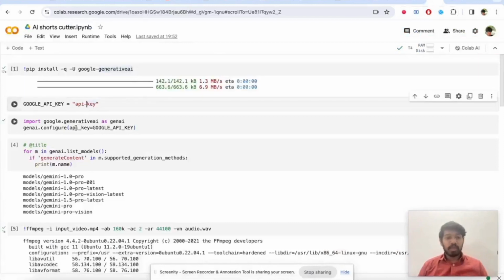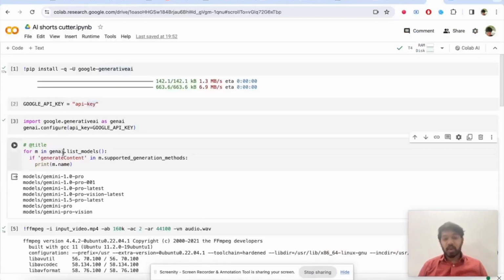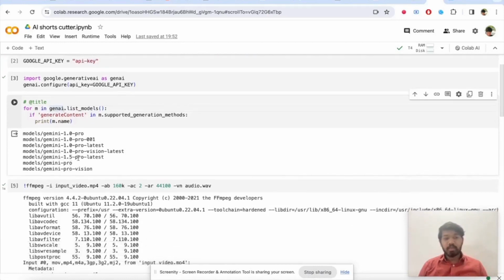Once that is done, you can configure it and then you can list all the AI models that are supported. For this use case, we need to do audio related processing, right? So for that, we need Gemini 1.5 Pro latest. Make sure that you have this model. For me, it is already present, but in case it is not, you need to go back to Google AI Studio and make sure that you enable it or check if your region has access to it.